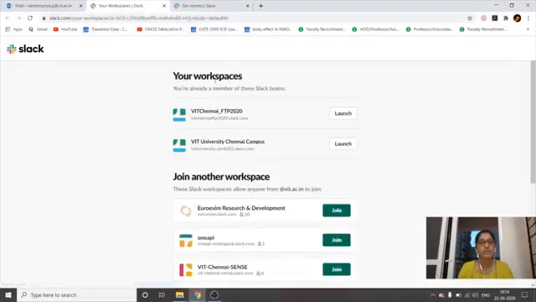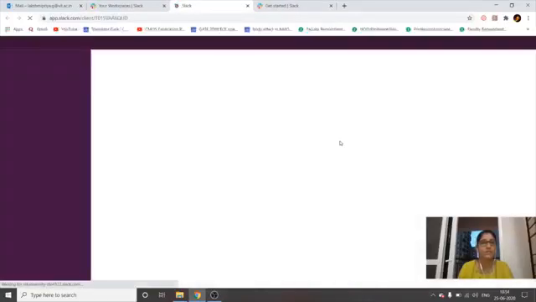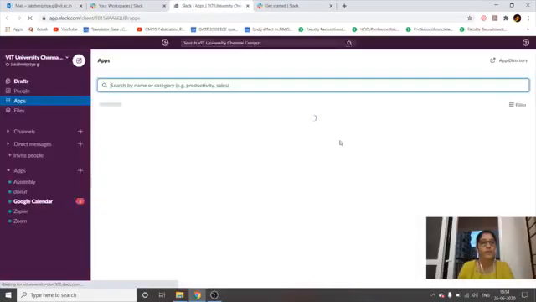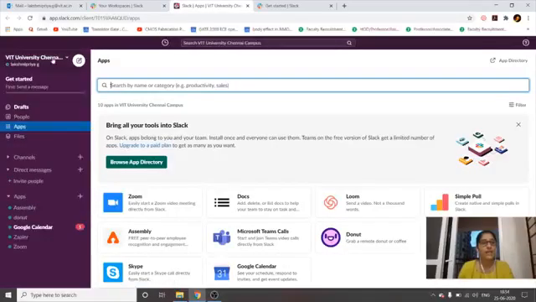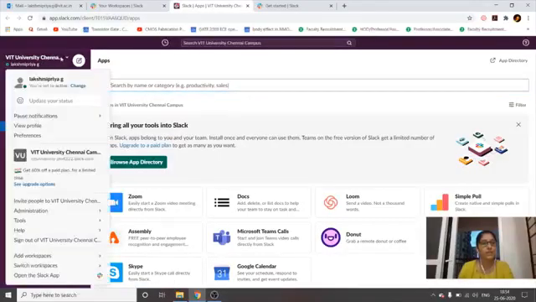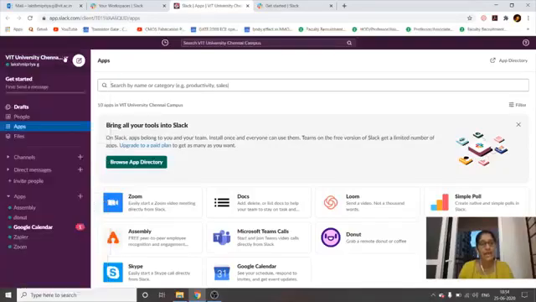And here it will show us the different workspaces that have already been created by the existing VIT members. So I am choosing this VIT University Chennai campus. So I'm just launching this. Here we can see that it is Lakshmi Priya Ji, and I have been added to this workspace of VIT University Chennai campus. And Slack is basically a very nice app which helps you to set reminders for you and for your team members.